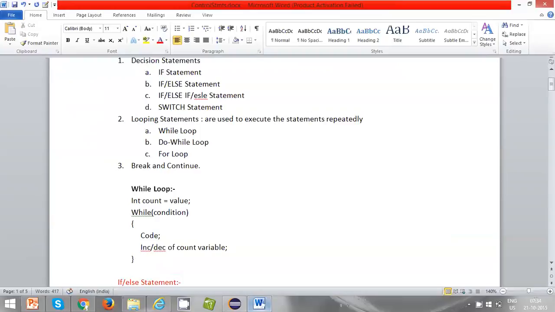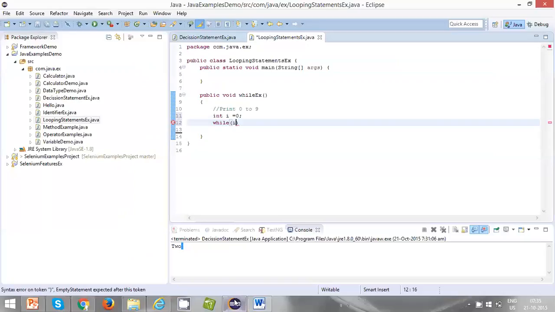You have to take a variable, and you have to write a condition here. If the condition is satisfied, the code is going to be executed. Once the code is executed, you have to do the increment or decrement of the count variable. Again, it comes back to check whether the condition still results true or not. Let's see the example here. The program is to print 0 to 9.